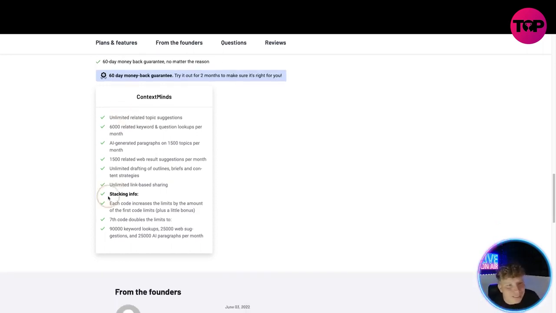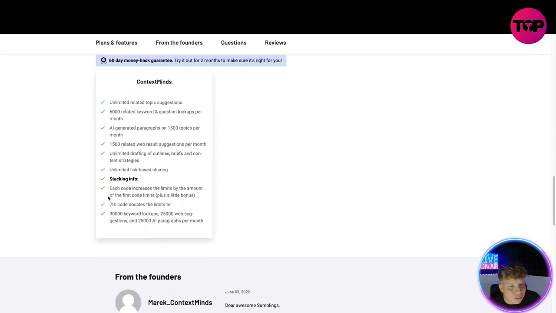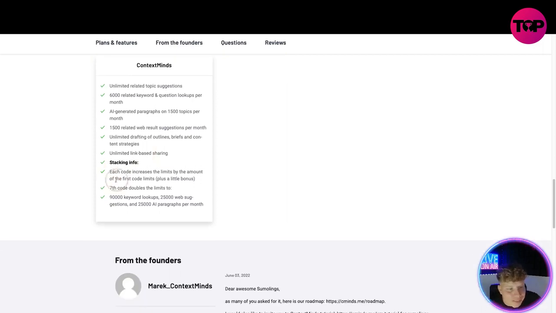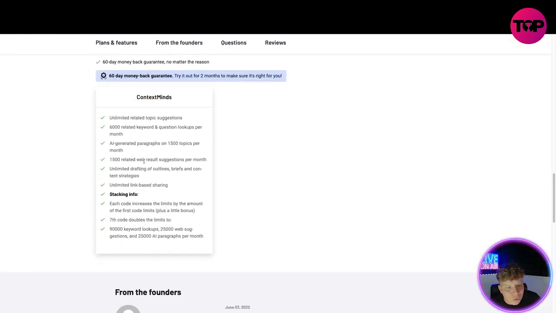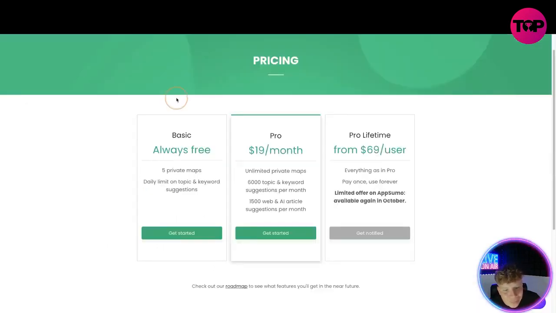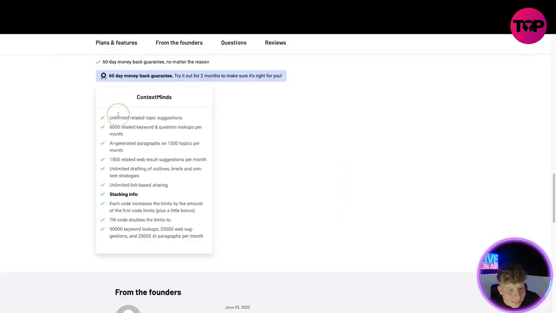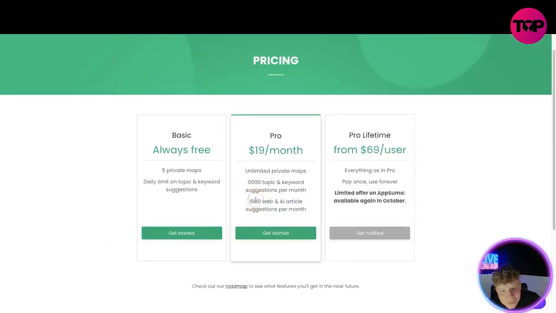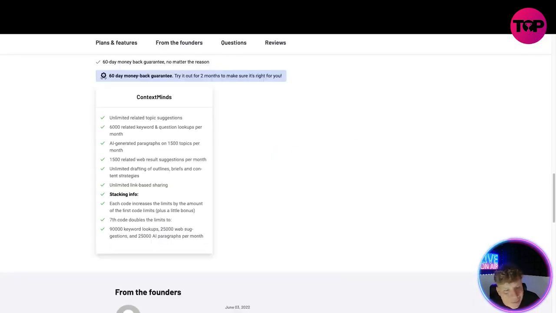Unlimited related topic suggestions, 6,000 related keyword and collections lookups, AI generated, 1,500 related web results, unlimited drafting, unlimited link-based sharing. Stacking it for each code increases the limits of the first code, and the 7th code doubles it, up to 9,000 keyword lookups. So already 90,000 keyword lookups, 25,000 topics. Look how much we're getting compared to what we're getting here. It's actually insane. Web suggestions, 25,000, 1,500 web. It's just insane what you get here.